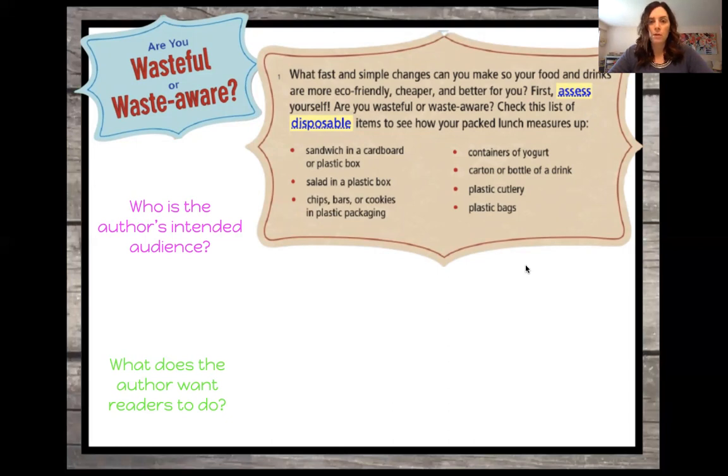First, assess yourself. Are you wasteful or waste aware? Check this list of disposable items to see how your packed lunch measures up. Do you have a sandwich in a cardboard or plastic box, a salad in a plastic box, chips, bars, or cookies in plastic packaging, containers of yogurt, a carton or a bottle of a drink, plastic cutlery, or plastic bags?